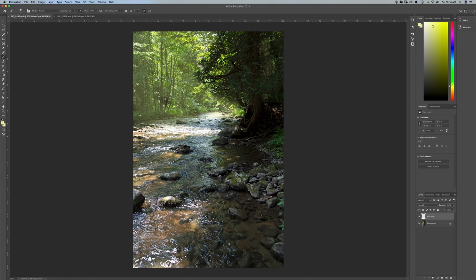Now this tree along here is in the foreground, so I don't want to go over that. That's why I'm going in between the trees, just applying a little mist, and again, it's on its own layer. So there you go.